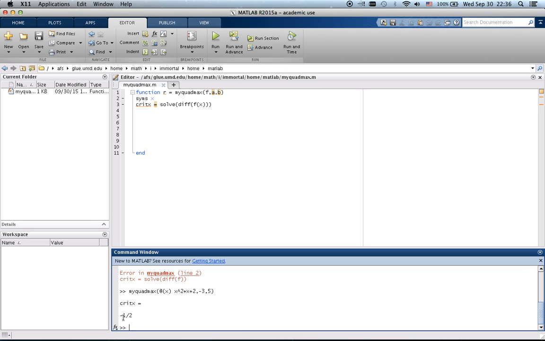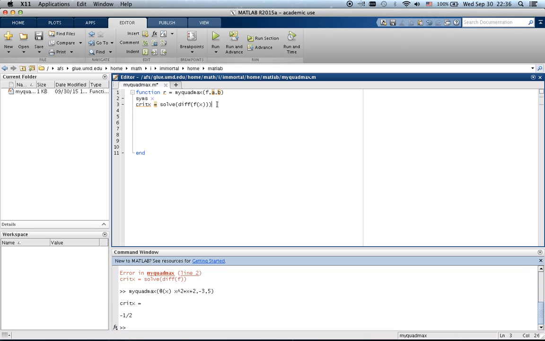So look, it said crit x is minus 1/2. So it sent this information through. It did the right thing. It took the derivative of this function, set it equal to 0 and solved, and got negative 1/2, right? Now, that's my critical x value. So now I'm going to put a semicolon there because I want it to shut up about it.